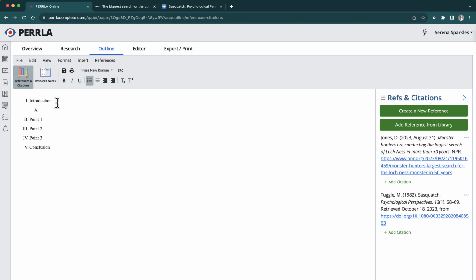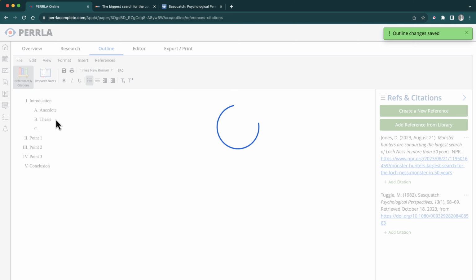So in our introduction, we're going to have a thesis, right? Maybe we have a little anecdote at the beginning. So I'm going to say there's a little anecdote there that kind of gets our readers' attention. Let's say I'm going to press enter, right? So I'm pressing enter to go to a new line, just like this. I'm going to save that.